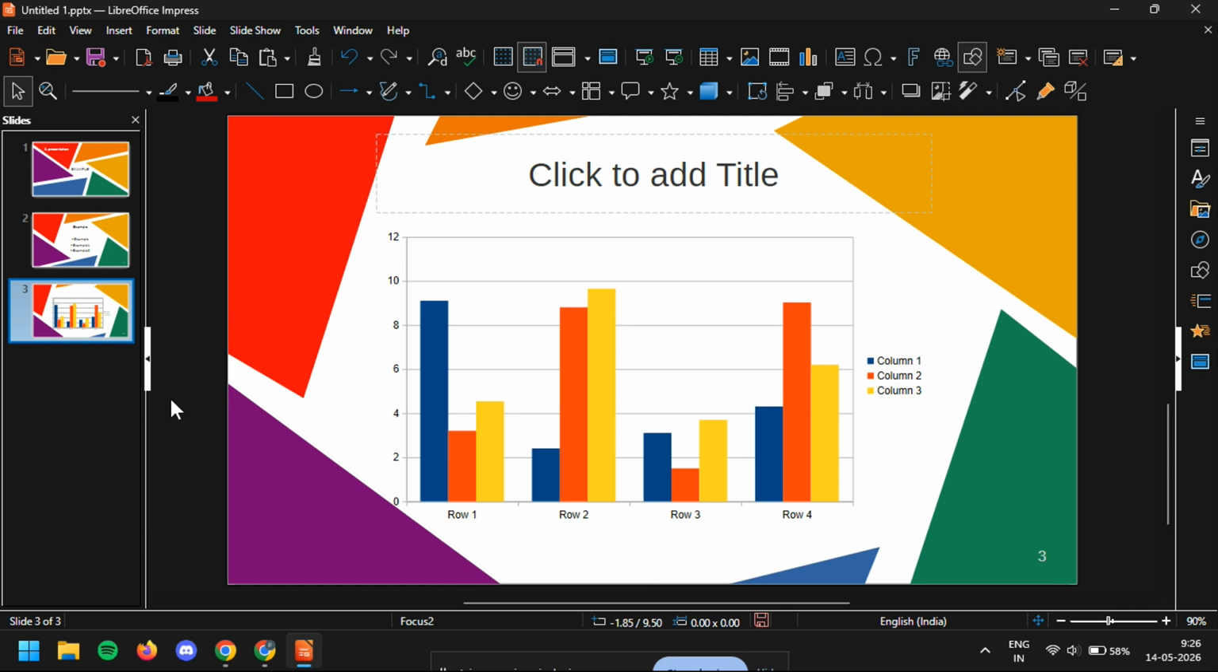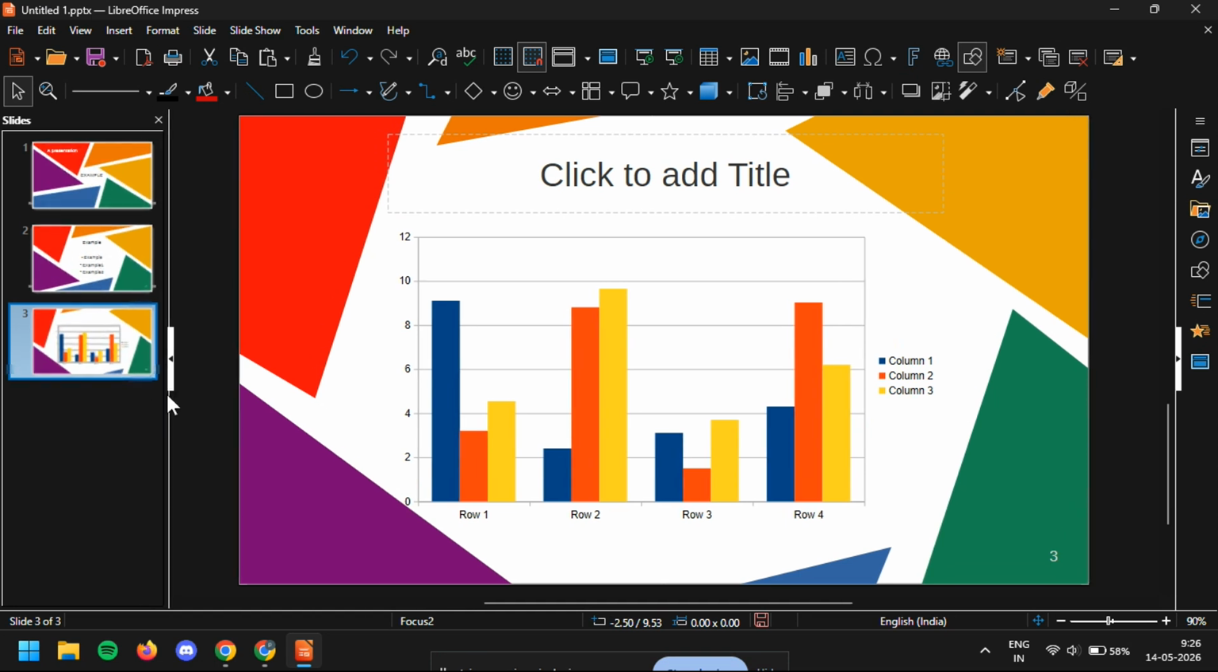Just to recap, open LibreOffice, open or create your presentation, right-click the slide you want to remove, and choose Delete Slide. It's a fast and simple way to clean up your presentation and keep only the slides you actually need.